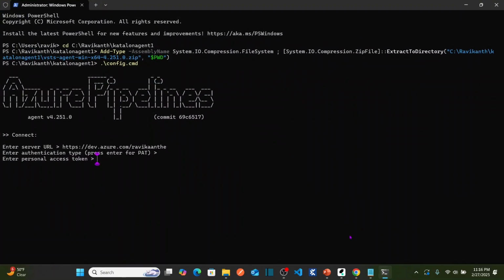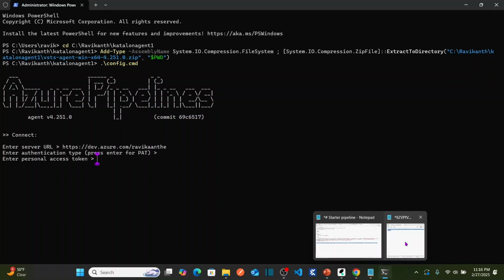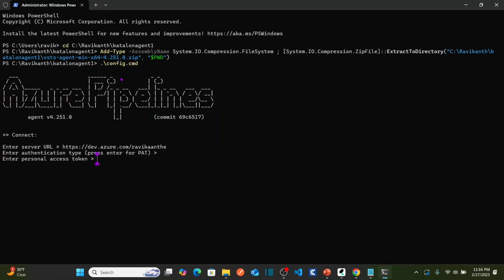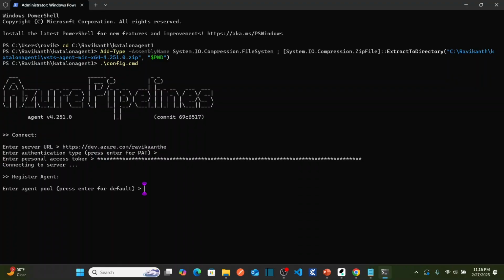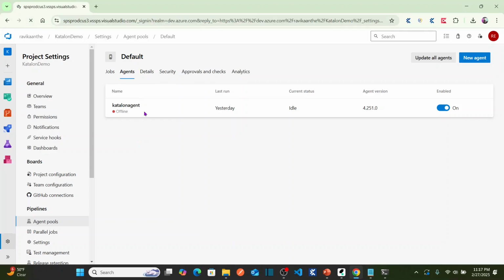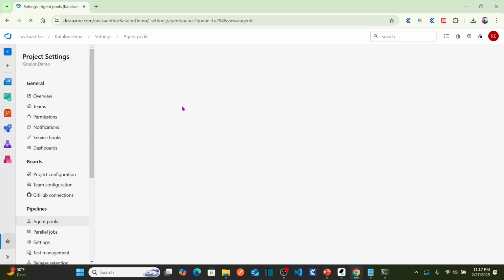Now it is asking you to enter the personal access token. What is the personal access token that we already created earlier? So I'm going to use the same personal access token that we created earlier in Azure DevOps. Paste that personal access token and enter. So now it is connecting to server. And let us go back to Azure DevOps and let's stay on the agents page. Okay. So the agent is not yet created. Correct. So I don't see Katalon agent 1.